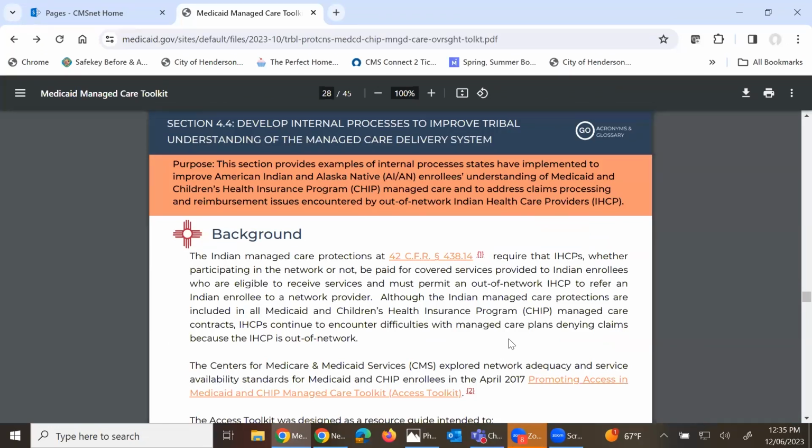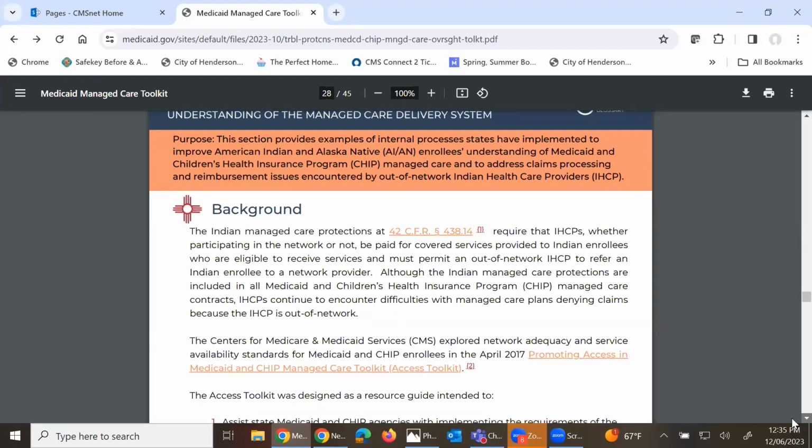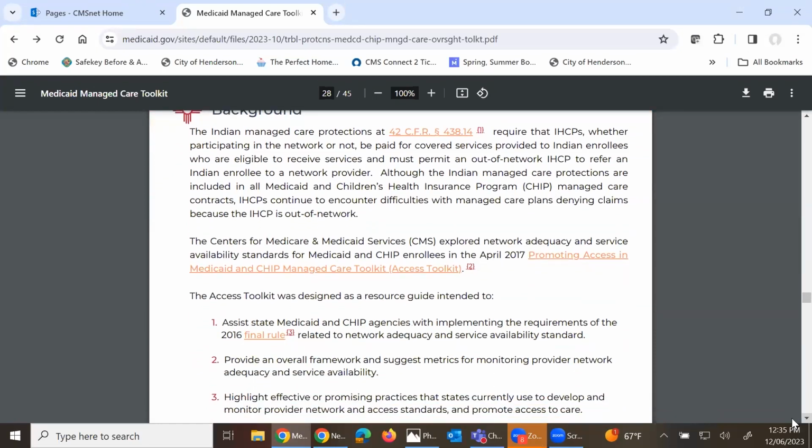Develop internal processes to improve tribal understanding of the managed care delivery system. So this section provides examples of internal processes states have implemented to improve American Indian and Alaska Native enrollees' understanding of Medicaid and Children's Health Insurance Program managed care, and to address claims processing and reimbursement issues encountered by out-of-network Indian healthcare providers. So again, here we provide a background. Again, I'll highlight one tool. In April 2017, CMS published a Promoting Access in Medicaid and CHIP Managed Care Toolkit, otherwise called the Access Toolkit.